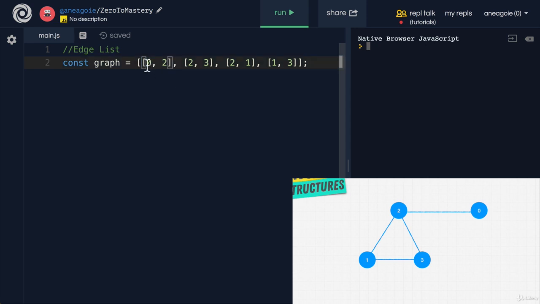An edge list simply shows the connection, that 0 is connected to 2 and 2 is connected to 0. 2 is connected to 3, 3 is connected to 2, 2 to 1, 1 to 3, so on and so forth. Quite simple. There's another way called adjacency or adjacent list.